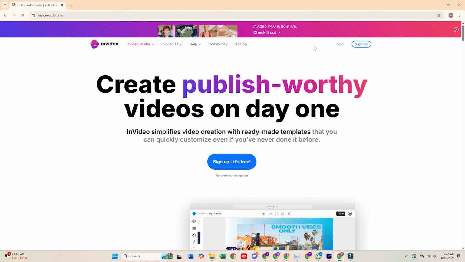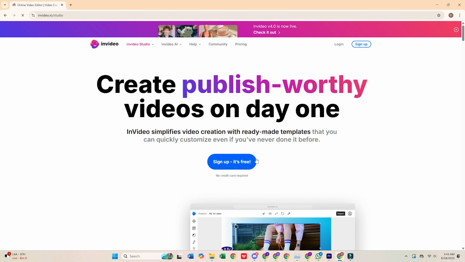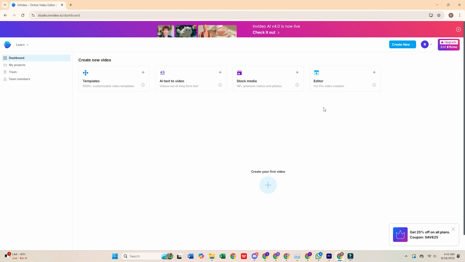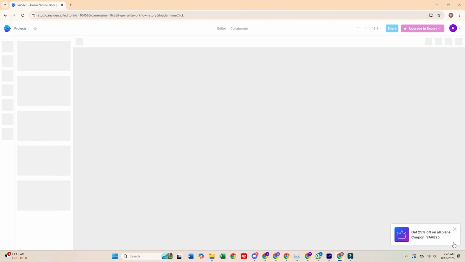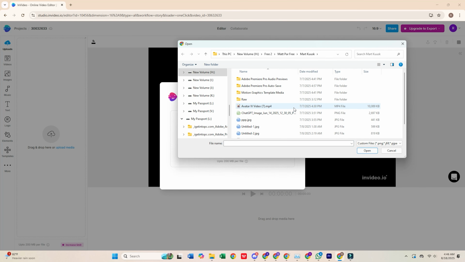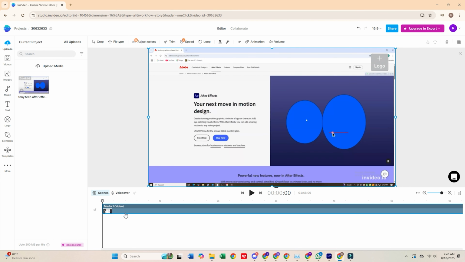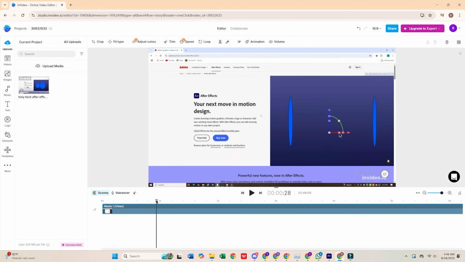First up is InVideo.io. If you want to create professional-looking videos without spending hours learning editing software, this tool is a game changer. InVideo.io uses AI to turn your ideas, scripts, or even just a few keywords into videos in minutes. Start with customizable templates, or let the AI suggest layouts, transitions, and music that fit your content.